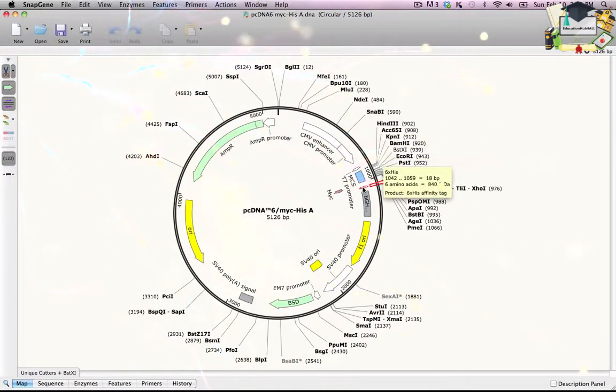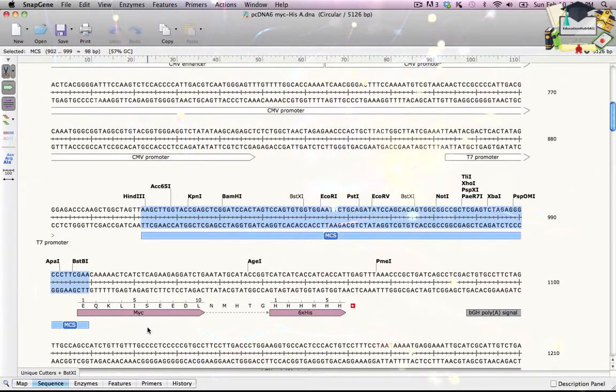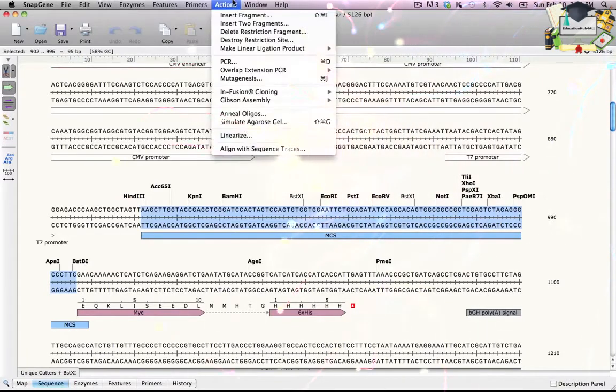To take a closer look at this region, I click to select the multicloning site, or MCS, and then click on this tab to switch to sequence view. I want to insert my gene fusion in place of the MCS, but I want to end just upstream of the MYC tag instead of all the way at the end of the MCS. So I create a new selection by clicking upstream of the HindIII site, then dragging to the position just before the MYC tag. To simulate the assembly reaction, I choose Gibson Assembly from the Actions menu.